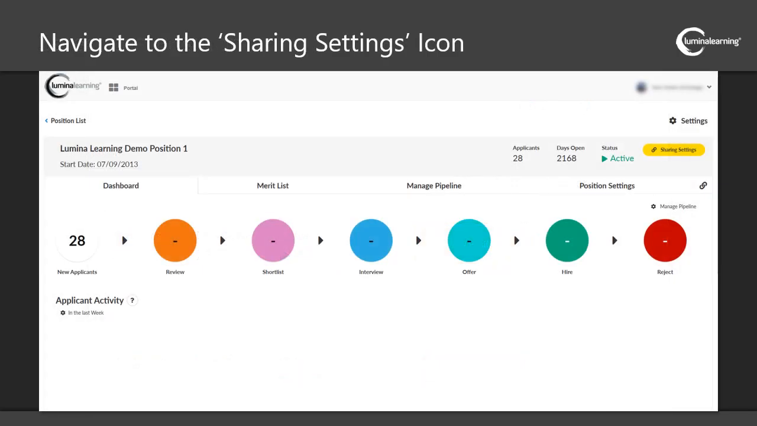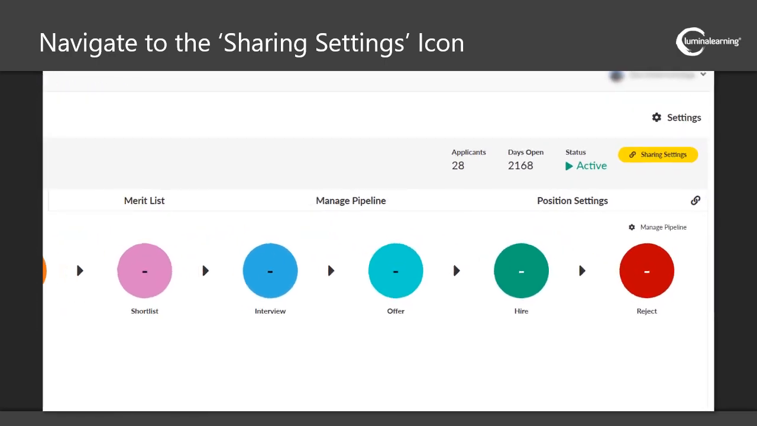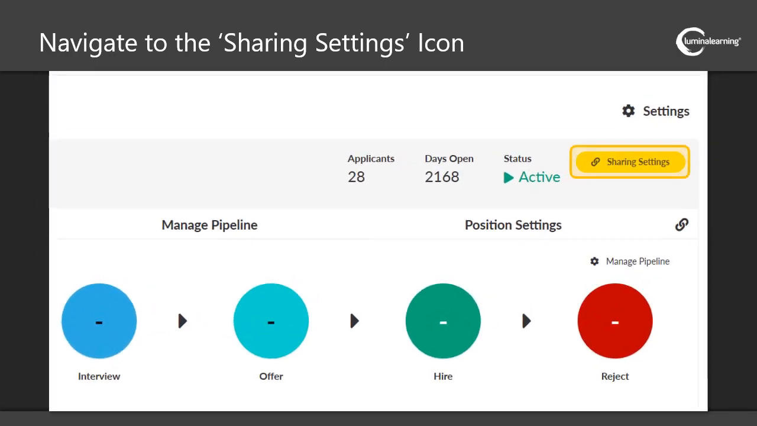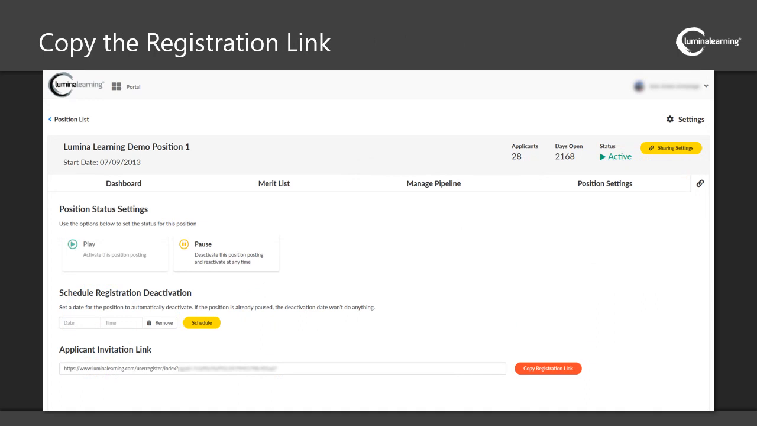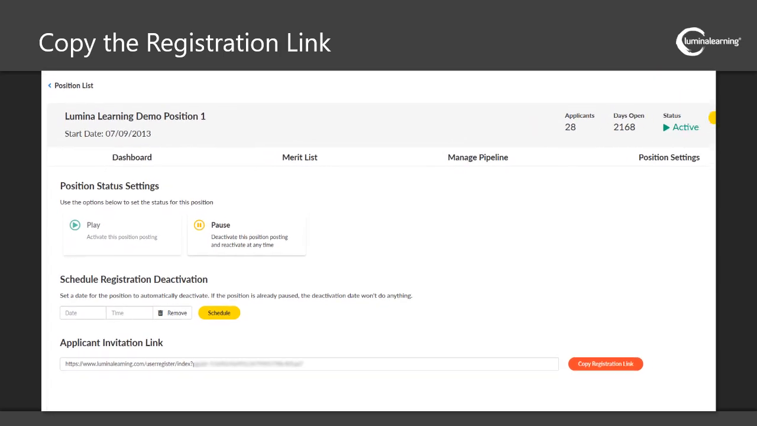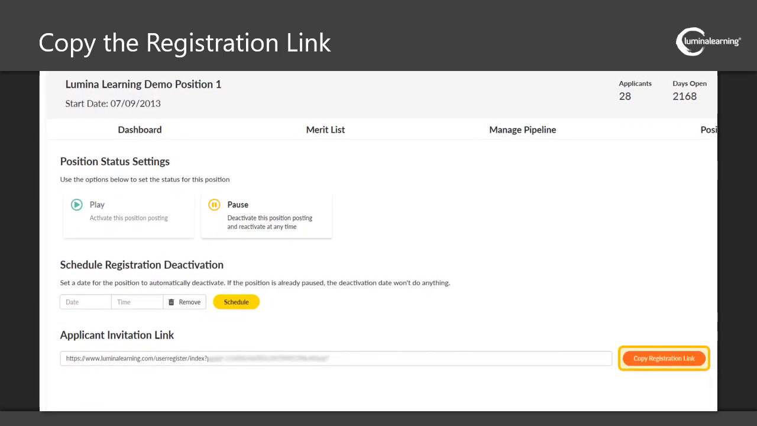You will now see the positions dashboard. Click on the Sharing Settings button to continue. Click the Copy Registration Link button. You will now be able to paste the link in any correspondence you have with your applicants in order for them to take the questionnaire.